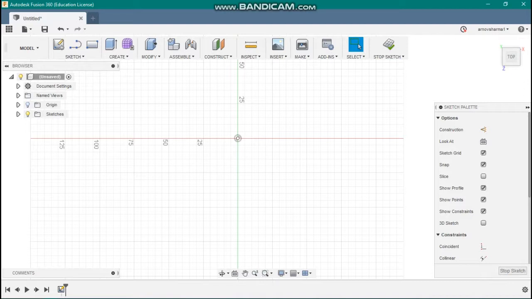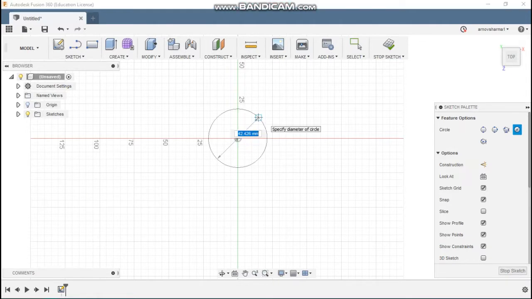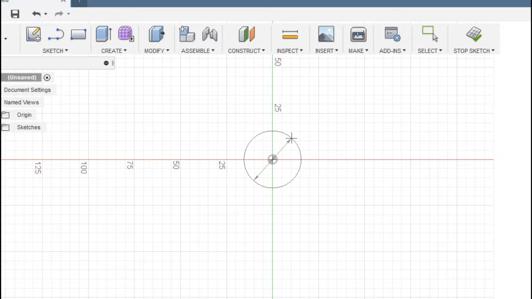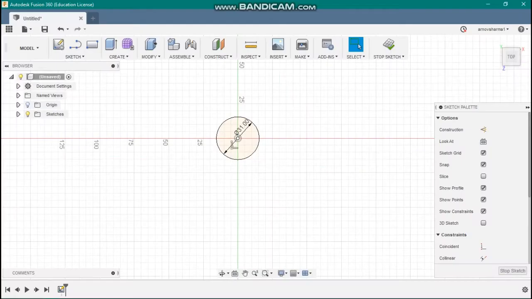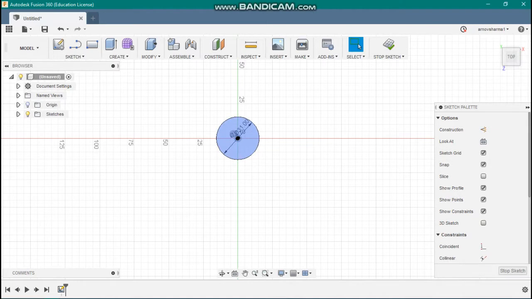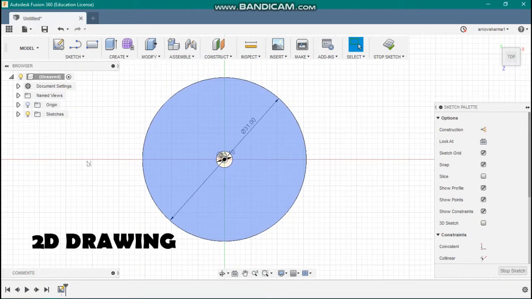For my design, I'm gonna create a circle. And then again, I'm gonna create another circle. This is the 2D drawing of my bush.